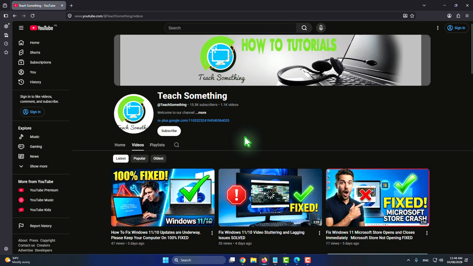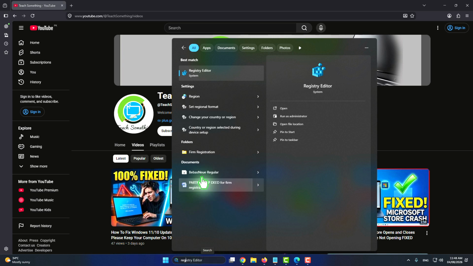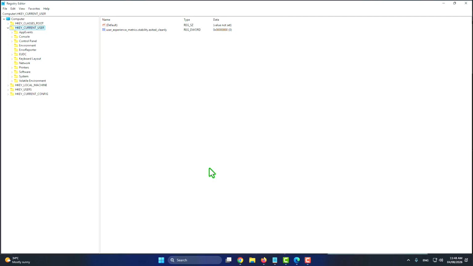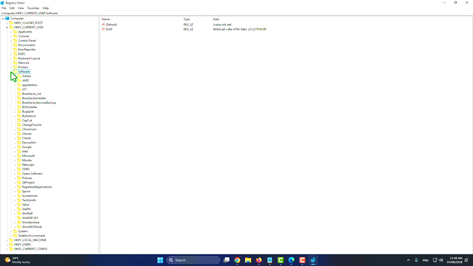So let's start. Okay guys, first of all in the search box type registry editor. Open the registry editor, right click, run as administrator. After opening the registry editor, first of all select HKEY_CURRENT_USER and expand it. After that, find the Software and expand it. After that, select Microsoft and expand it.